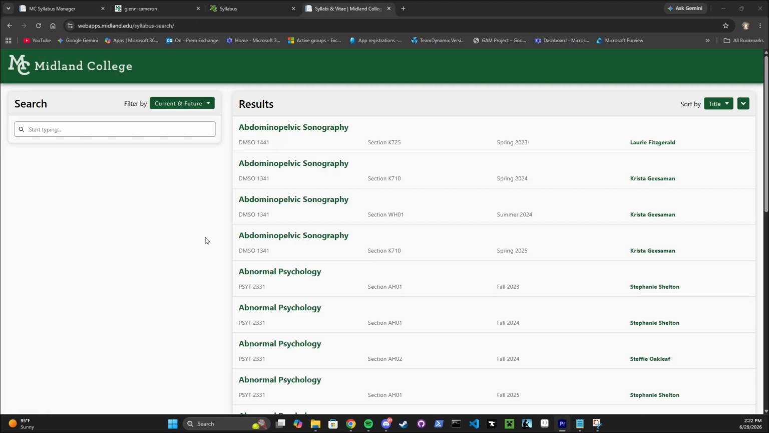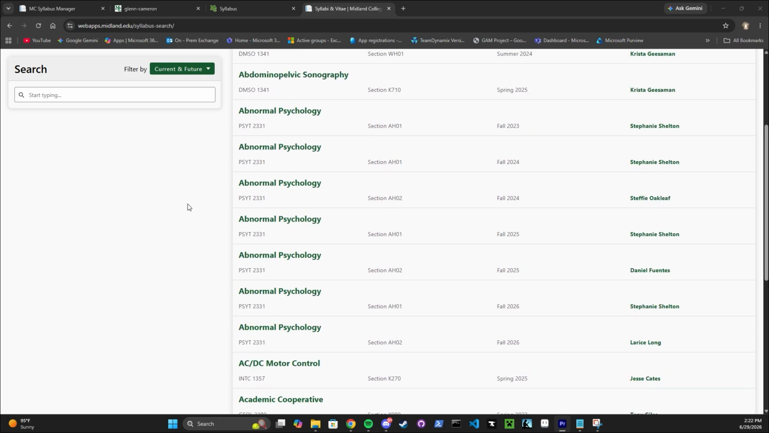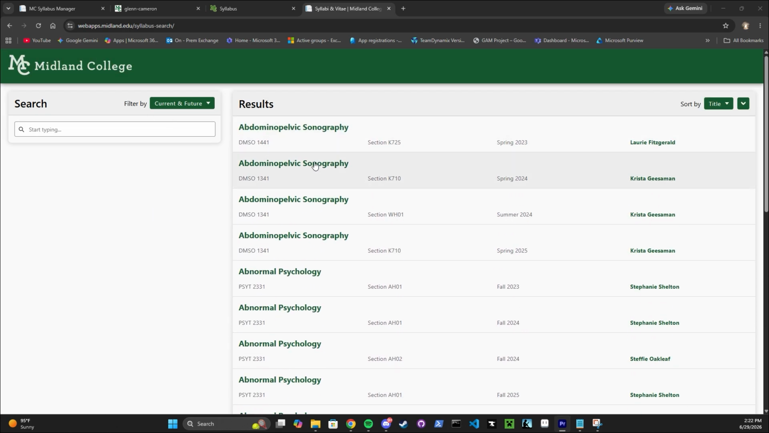In addition to being posted to your Canvas course, your syllabus should now appear in the public syllabus database. If you're curious, you can find a link to the public syllabus database in the description below. You'll see that we have all of these courses on the right, as well as a search bar on the left. The search bar is relatively simple.